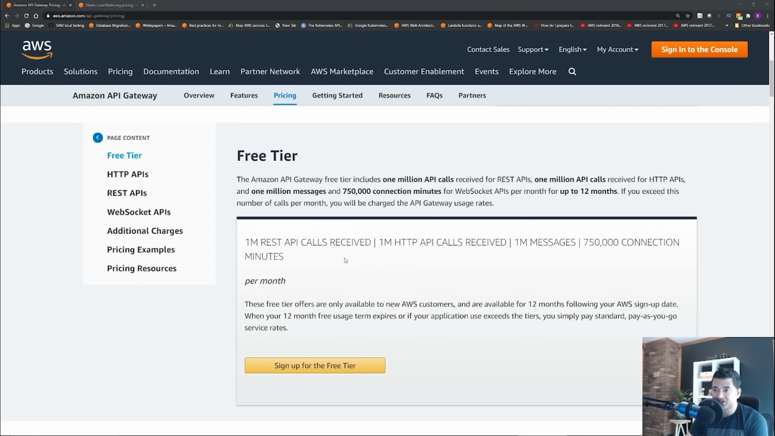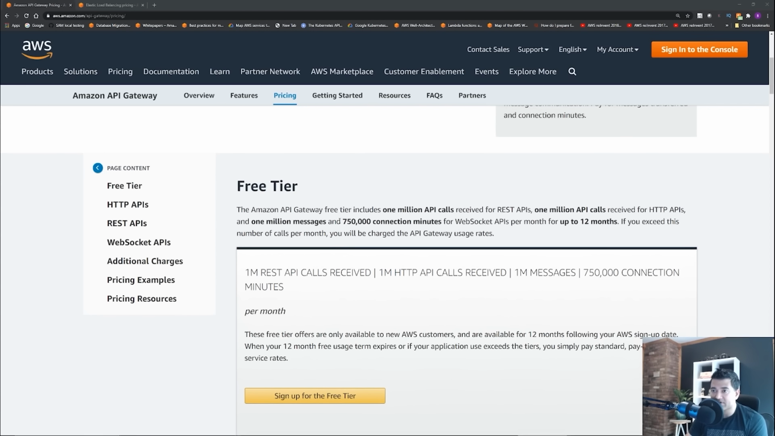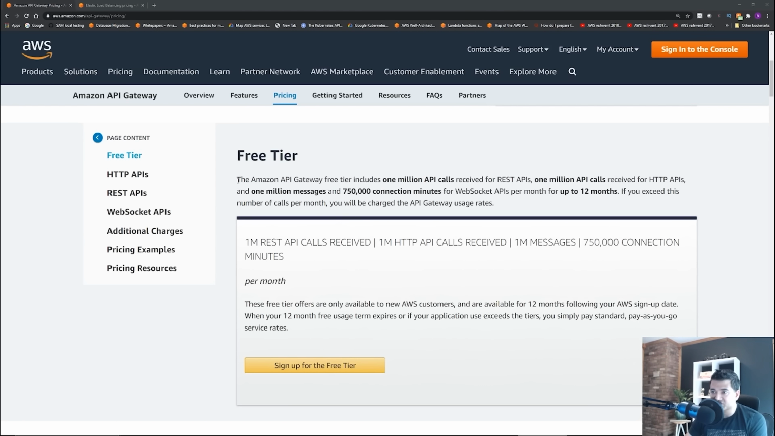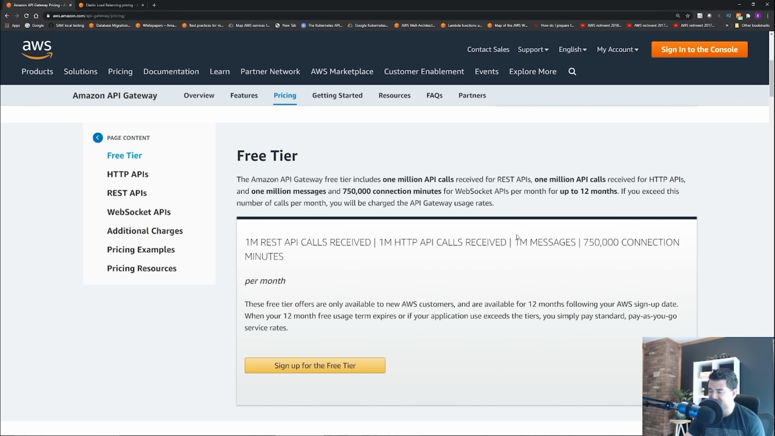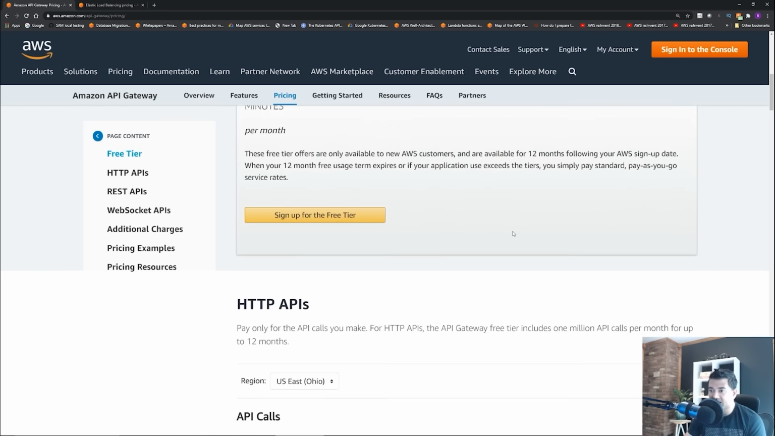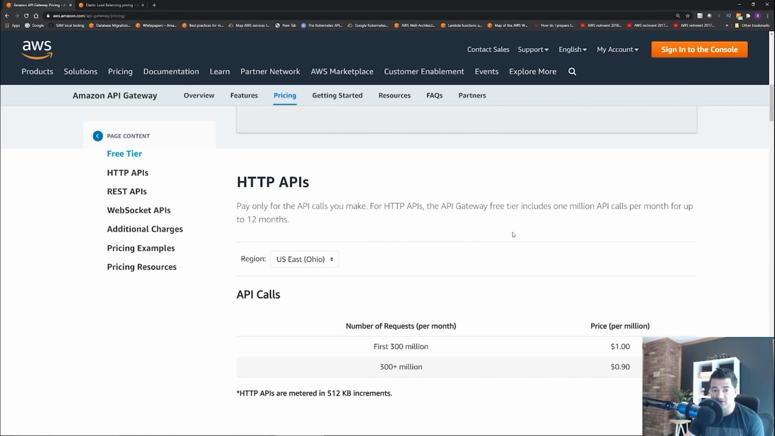Okay, so this is the page for Amazon API Gateway pricing. You can just Google it, it will come up. API Gateway has a generous free tier. The free tier includes 1 million API calls received for REST APIs, 1 million API calls received for HTTP APIs, and there's some other stuff. So if you are trying to do a proof of concept, API Gateway will probably cover you in the free tier.